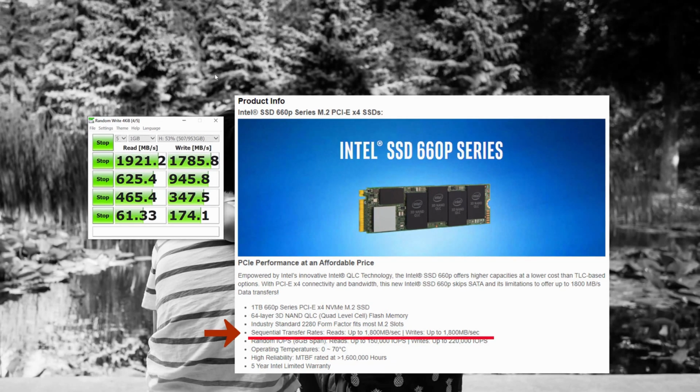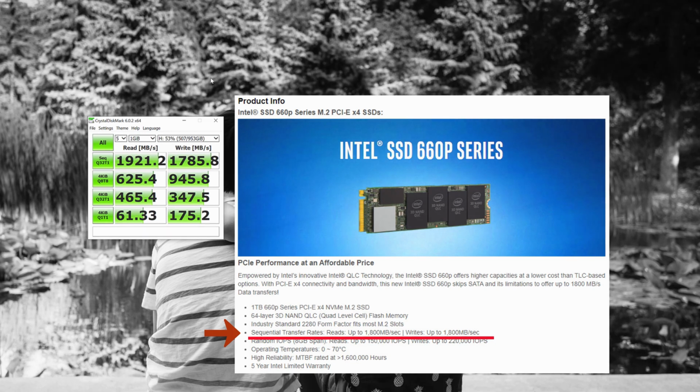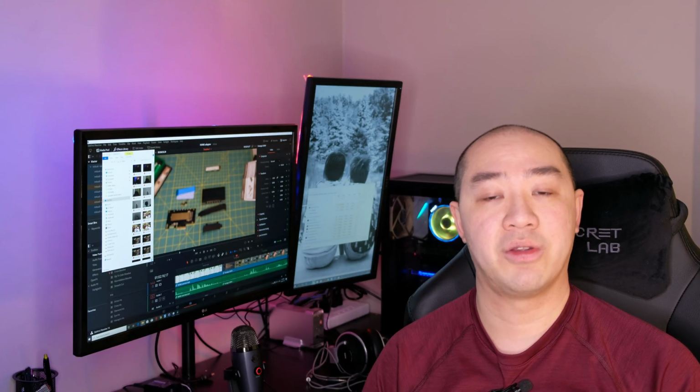As you can see, based on the Intel specs, the sequential transfer rates read up to 1800 megabytes per second and write up to 800 megabytes per second. And based on the speed test that we did, it's pretty close. The read was 1921 and the write was 1785.